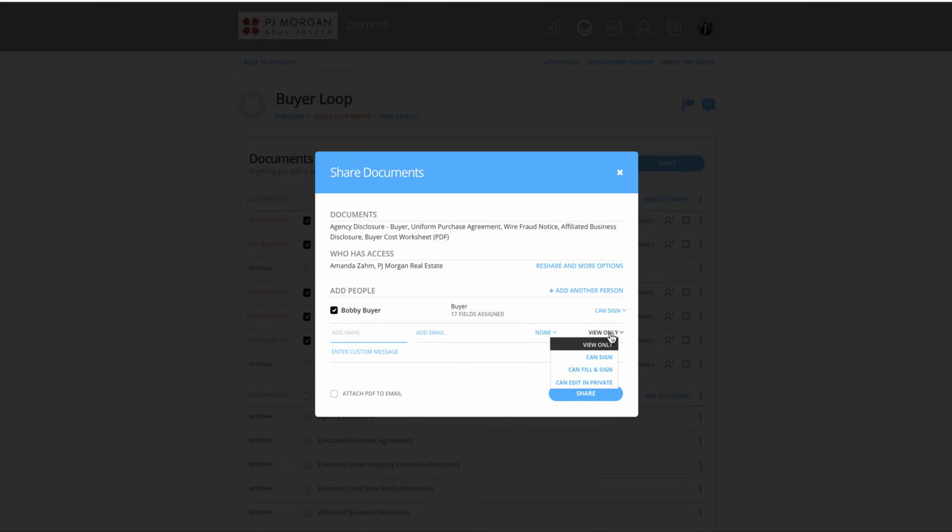For sharing permissions, you have view only, where they can't sign anything. It's literally just a flat PDF sent to them. Can sign will default to that when they have fields that they either need to sign or initial. Can fill and sign, if say this was a form where I want some of Bobby's information, I need him to fill it out, then I would give him can fill and sign privileges.